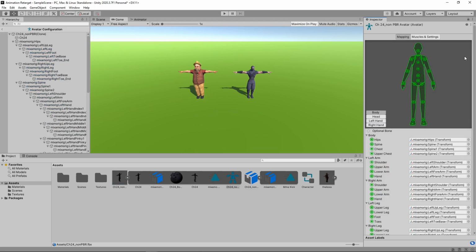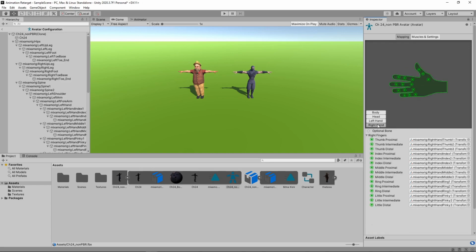We can see how the bones of the character have been automatically mapped. So the hips bone of our character has been correctly mapped to the hips bone of the avatar. You can also switch views to see the detail of the hands and the head.